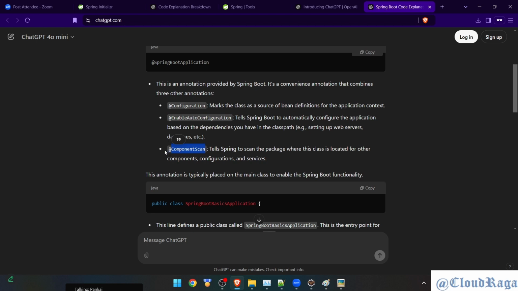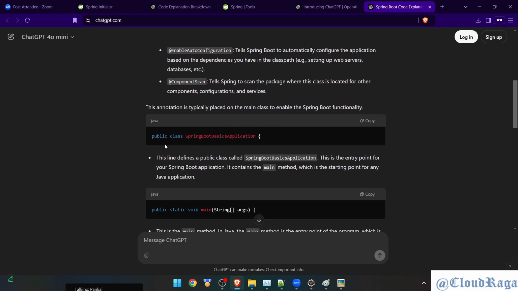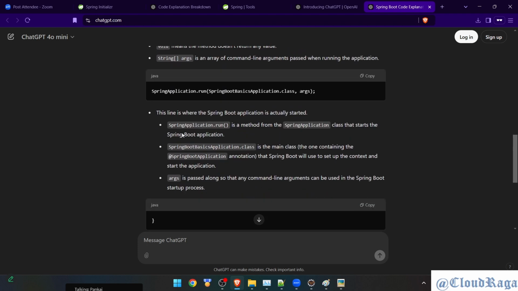I know it doesn't make any sense. Don't worry. It is just for your knowledge that just by adding one annotation, it is a combination of three annotations. That's fine. Then we have a class name, which is doing something. Then we have the main method, and even it explains every single term: public, static, void main. Fine, we know this thing.